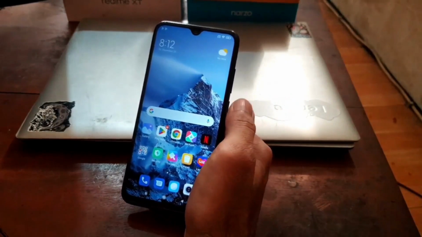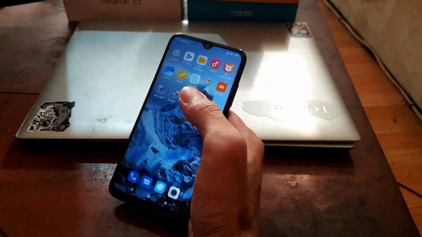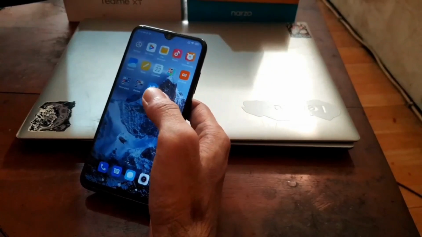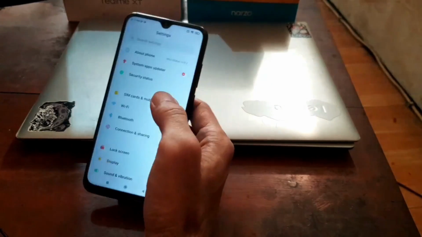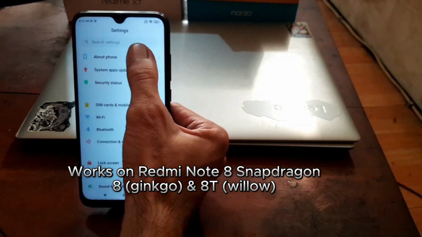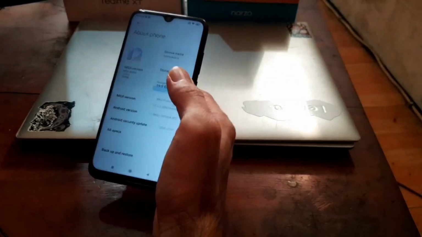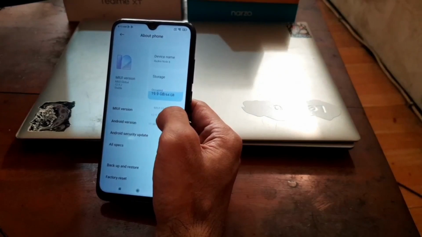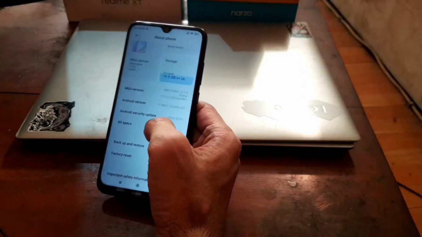And in this video, I have the Redmi Note 8 Snapdragon version. It is also known as the Redmi Note 8T with the code name Ginkgo or Willow. And in this video, I'll show you how to flash custom ROM to Android 14. Okay, we're using the Evolution X 8.1.